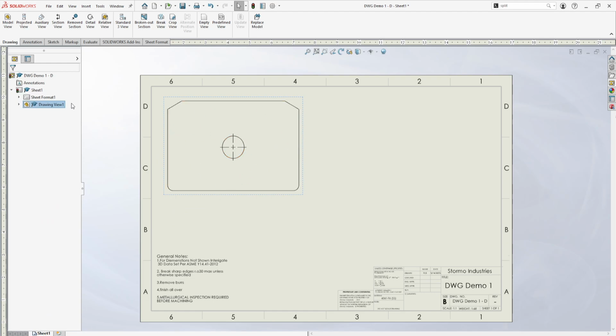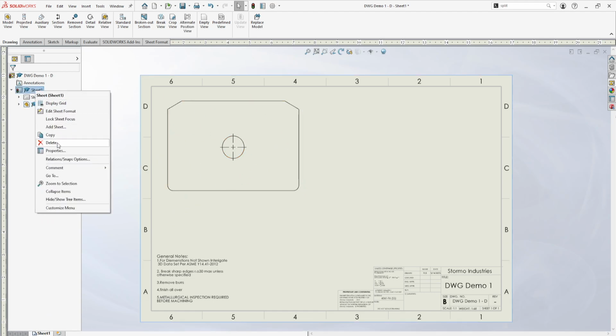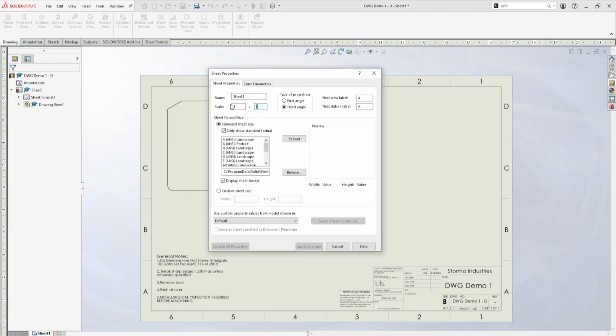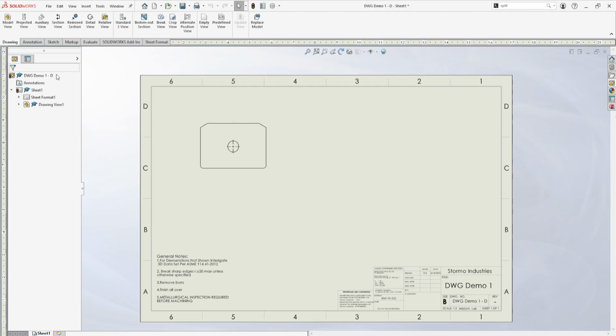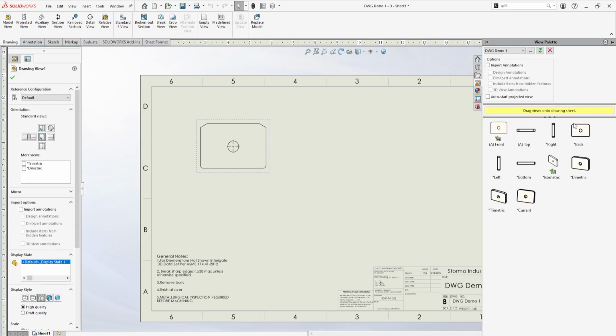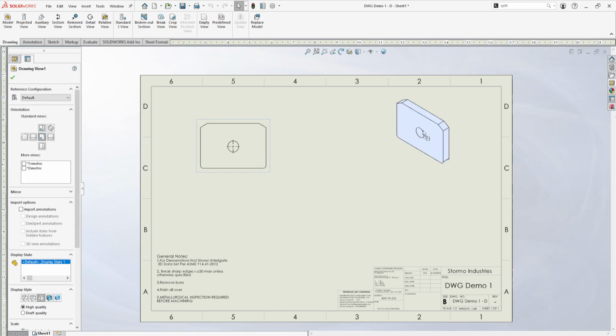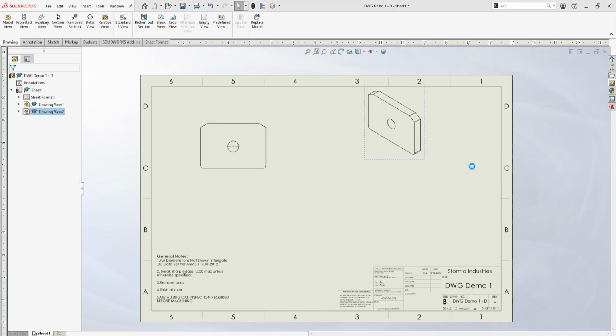Currently our scale is at 1:1. To change that, we can go to Properties, right there, change it to 1:2. And now the entire sheet scale, as we can see right here, is 1:2. We could then pull in the isometric view of that part from the same view palette.